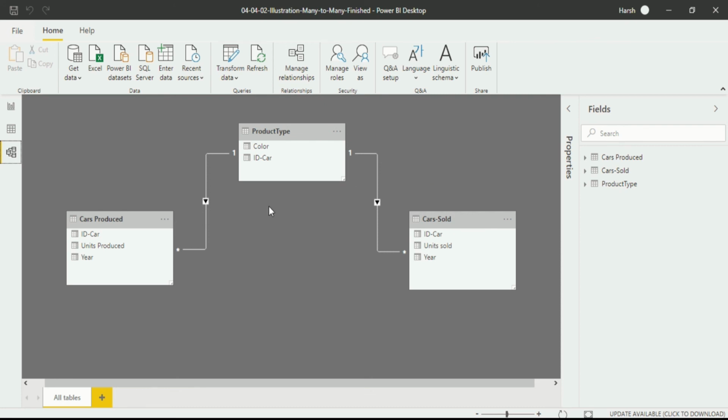To think out of the box, there is one facility available to you, that we create a bidirectional change. We can see this car produced is also related to product type, and this product type is related to car sold, and car sold is related to product type, and product type is related to car produced, and it will create a cycle by creating a bidirectional change. Then how to create that bidirectional change?